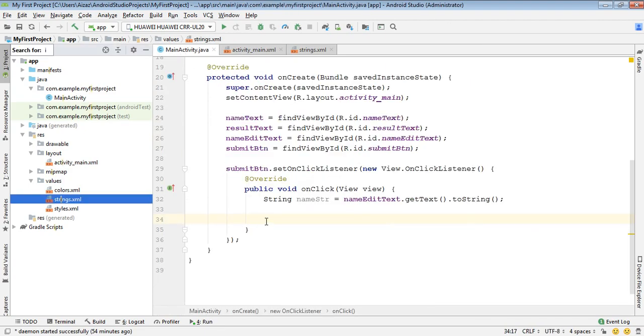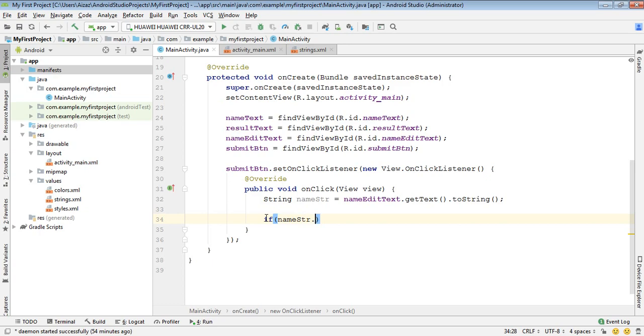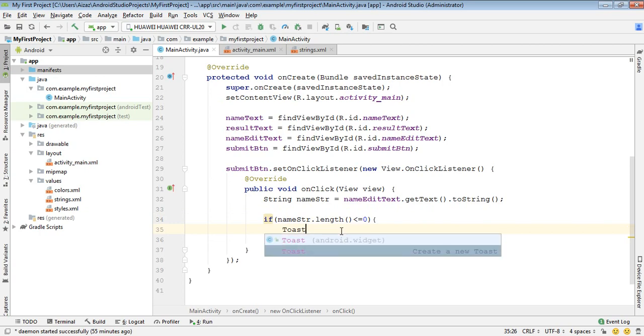So how can we do it? We have to write an if statement, and after it we have to write name.length() <= 0. It means that your string length is less than or equal to 0, which means you didn't put anything. So if he didn't put anything, we have to show him a toast message. A toast message is a message which appears on the screen only for 2 or 3 seconds.